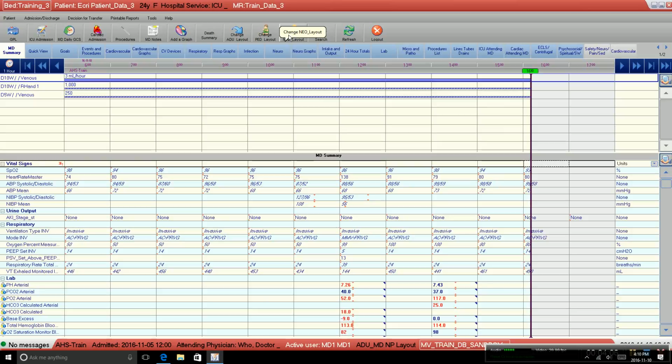Now, because I'm an adult intensivist, my basic setup will always be an adult layout. So I'm going to change from the adult layout to the neonatal layout. And you can see at the top buttons here, there are 3 different layout buttons you can choose from. This is the adult layout. This is the pediatric layout, and this is the neonatal layout.